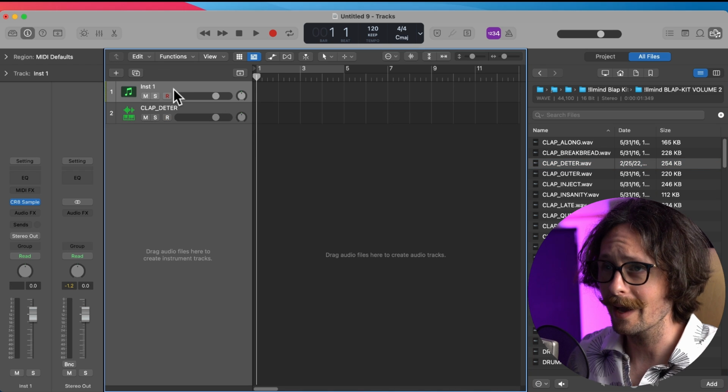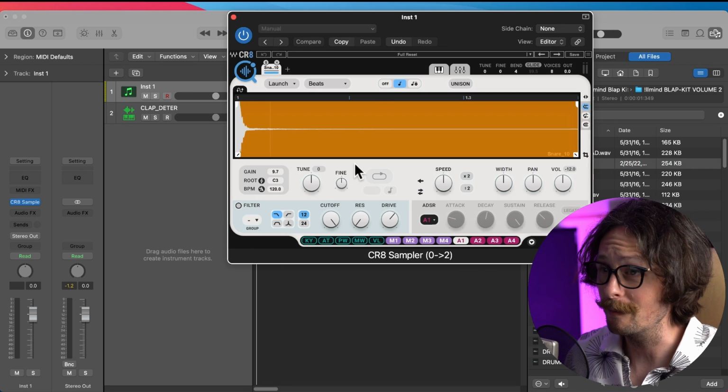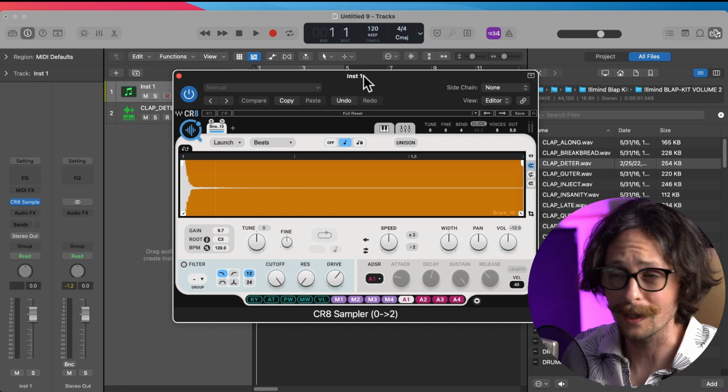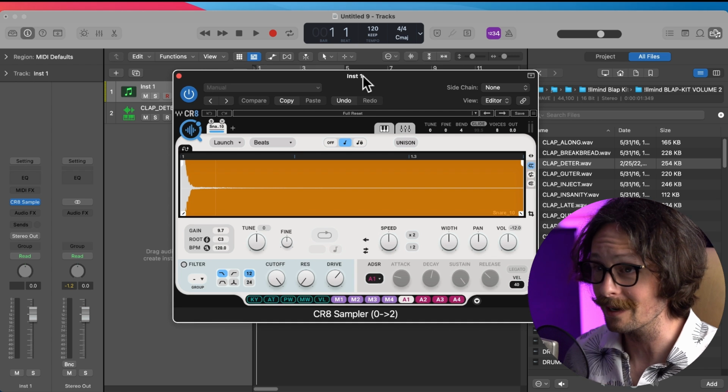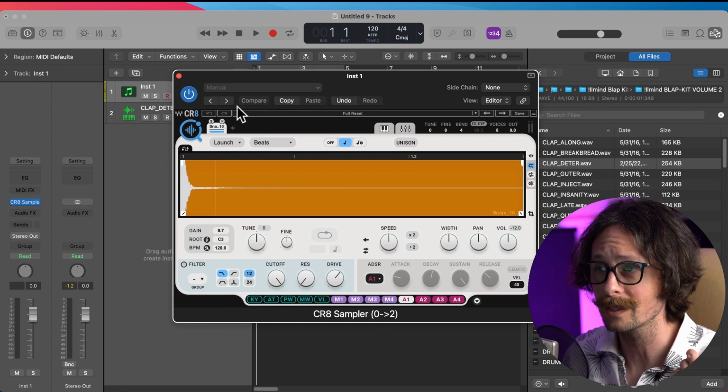But now I got the Create Sampler from Waves. So thank you, Waves. Really appreciate it. This thing is pretty awesome, and you can do a lot more than just put samples in it.